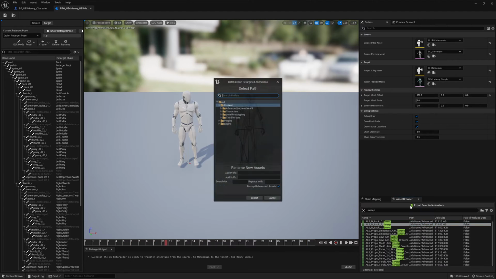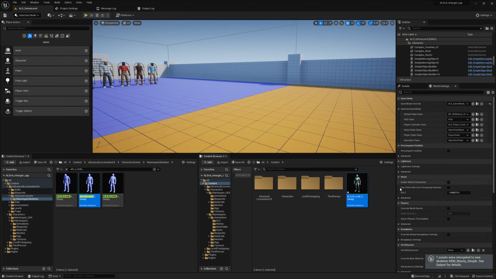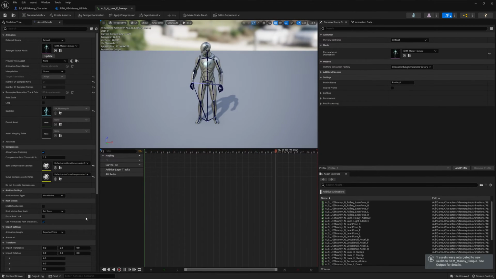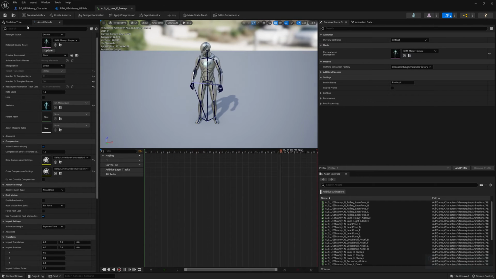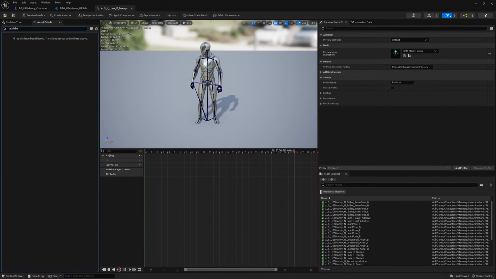So if we export this one, we normally don't have this button and it's set to false. Let me show you what happens if we set this to false. So we export this animation. Everything seems to be fine, right? But if we open the animation again and scroll down to the additive section, we will see that no additive animation is normally set.